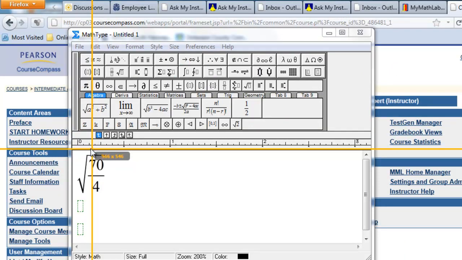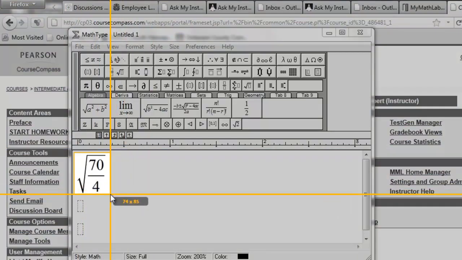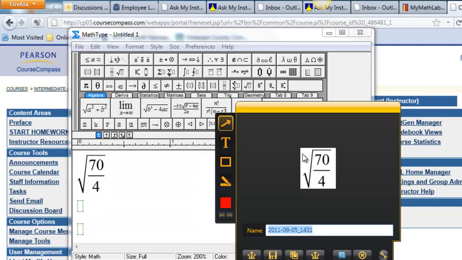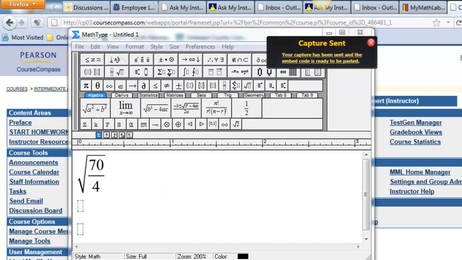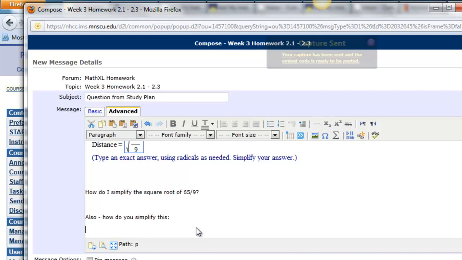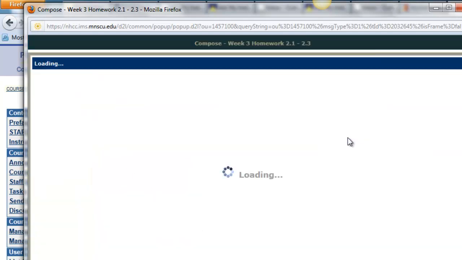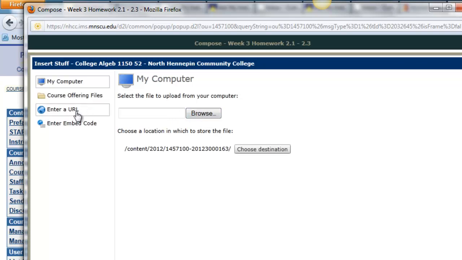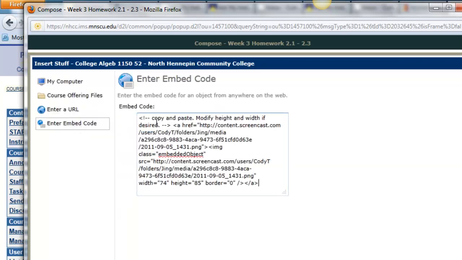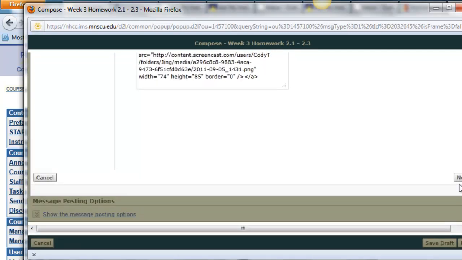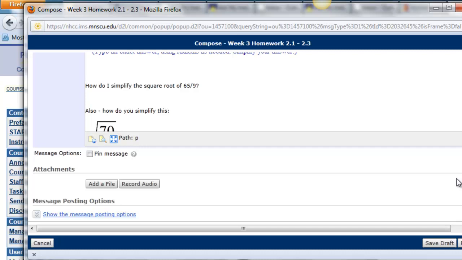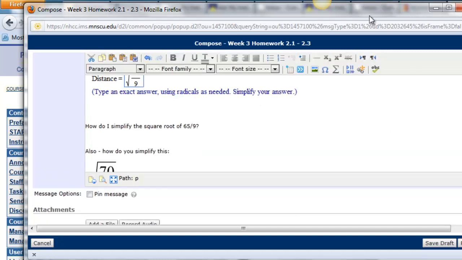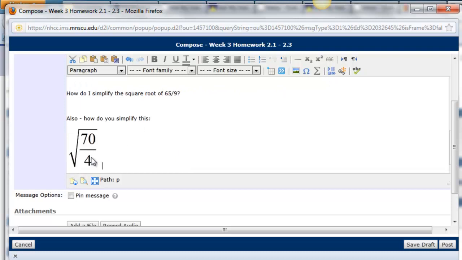Go to Jing, capture it, but now you have the button for embed code already on there. Go back to the discussion and input the embed code. There's the image. Now I insert it. And that's how you use embed code when working with the discussion boards on D2L.